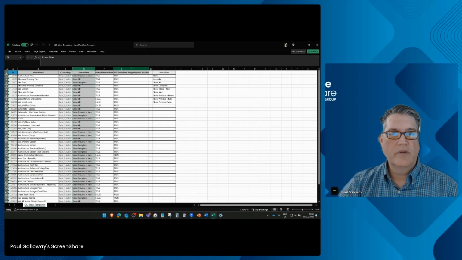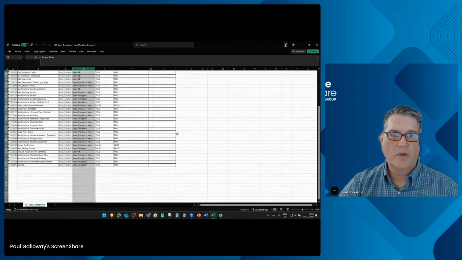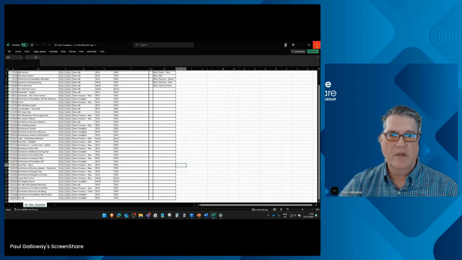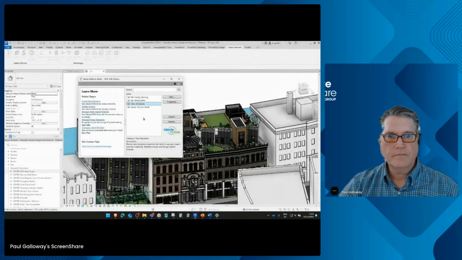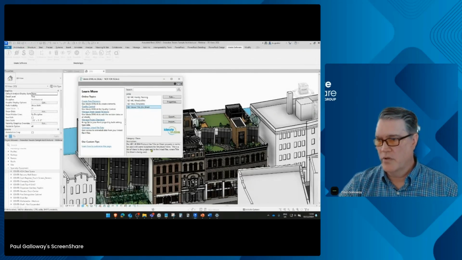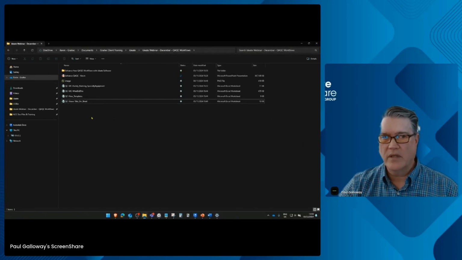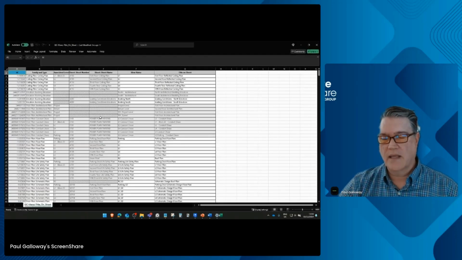All right. So in this case, this is some more information that has been pulled. I'm not really going to modify any of this. Just phase filter information to make sure that views have the correct phase filters assigned. It's nice to have that in a spreadsheet format.